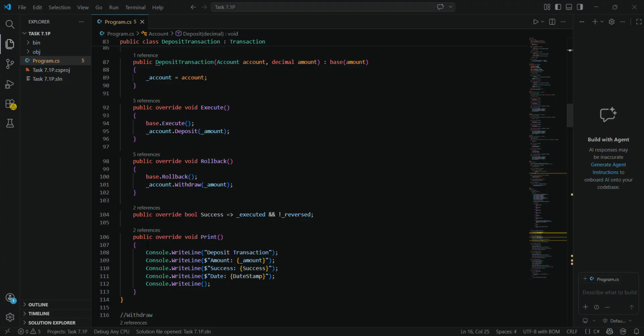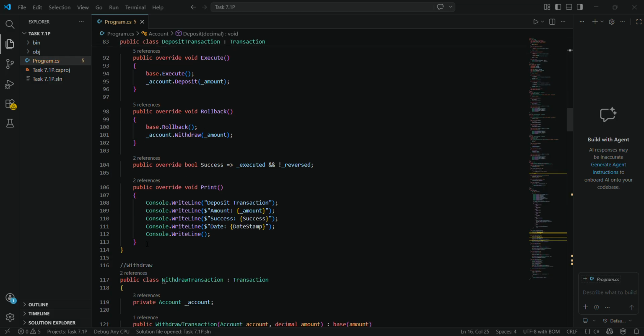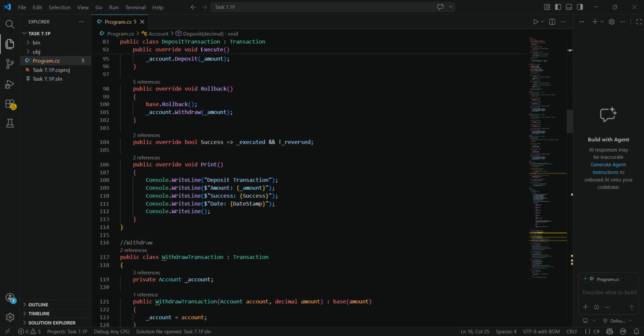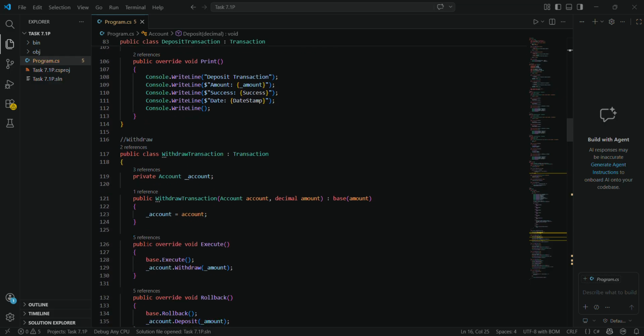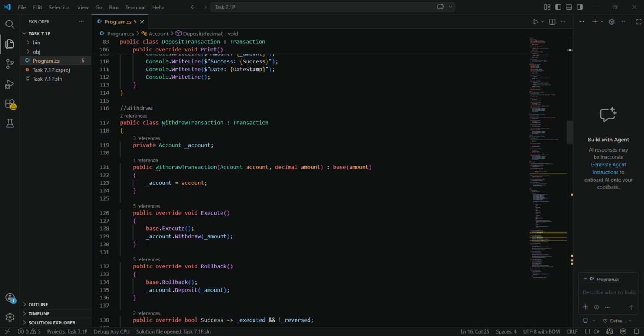Advantages of inheritance. There are a lot of advantages, which are: I don't need to write common logic multiple times. If I change something in the Transaction class, it automatically applies to all child classes. Then my program becomes more organized and easy to understand.